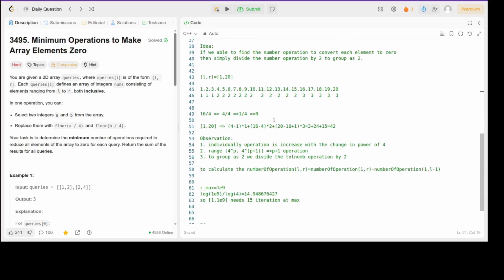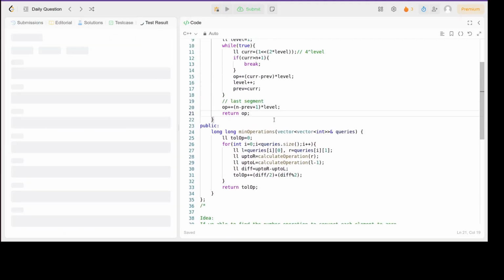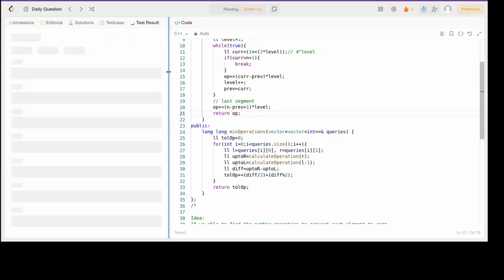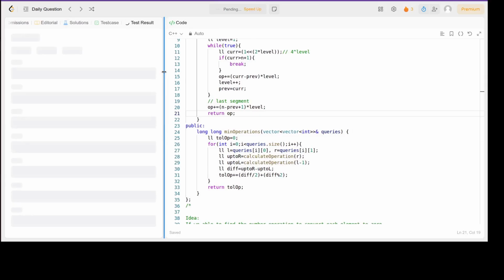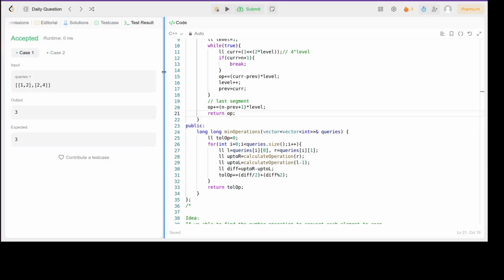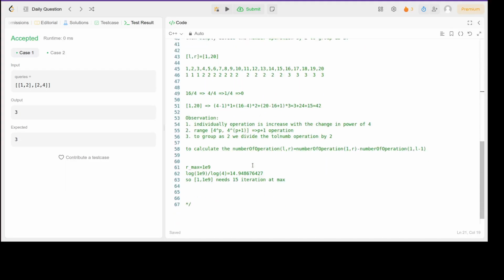Over here, let's test the sample test case. Okay, now it's accepted for the sample test case. Now we will discuss the time complexity of it.